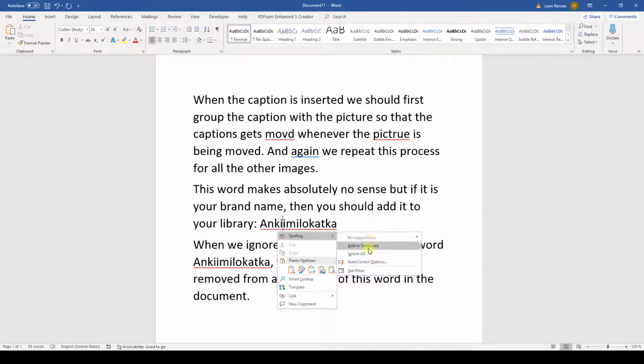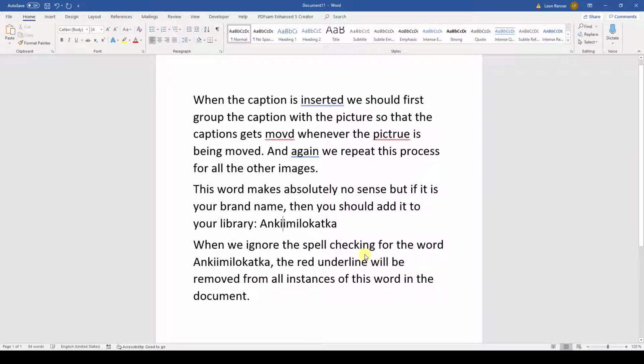Then we have the possibility to add this new word to the dictionary so that the program recognizes it in the future. If we don't want to add a word to the dictionary, we can select Ignore All, and all instances of this word will be ignored in the document.